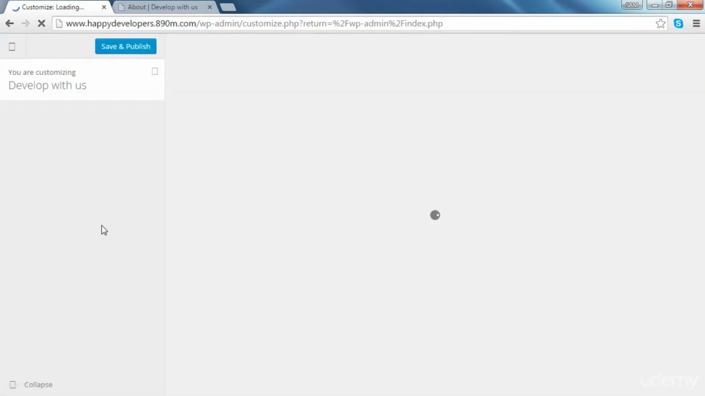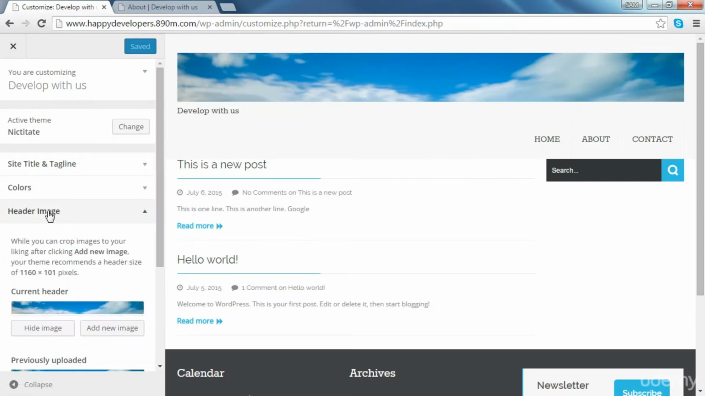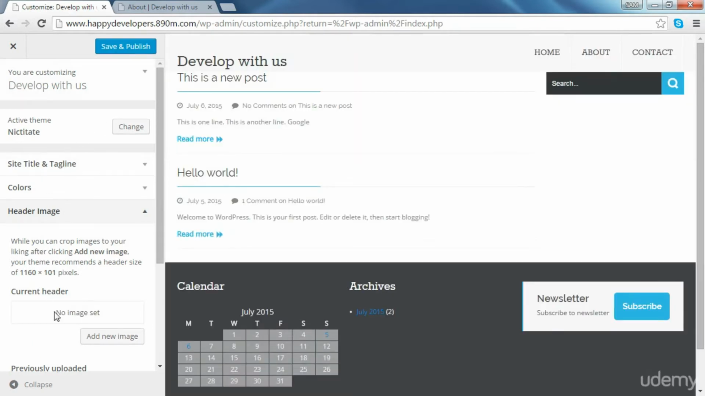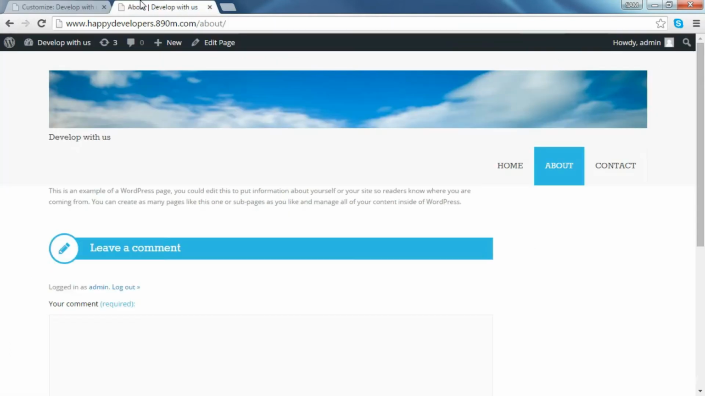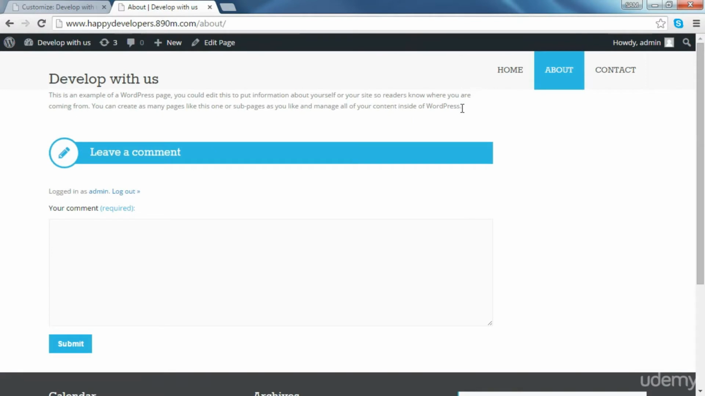If you remember, there is a section inside the Customize menu, Header Image. If you click on it, and then click on the Hide Image button, the image is going to disappear. Okay, so if you save and publish and refresh the page, you can see that our header image has now disappeared. All right. Next, let's disable comments from our page.